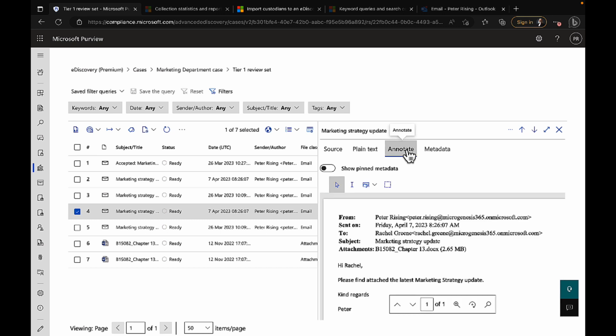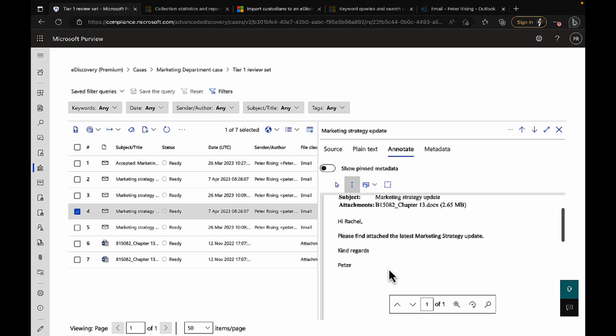Now this is very powerful. You can do a lot here with annotations, and this is going to be useful to you if you need to do things like redactions and note-taking and that sort of thing. So here you can use the toolbar options to select text. So if you hit that and highlight some text, it's going to select that for you and keep that selected.